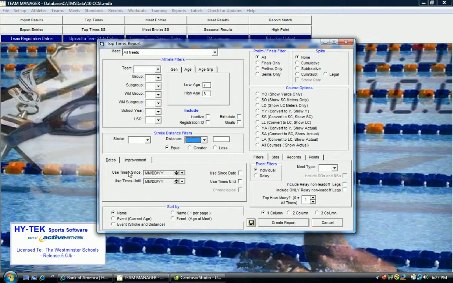Use time since, we could select to do times that are just current to this year, or you could select a particular range, and you can tell it to use the since dates. If you sort by name, this is going to list off all the top times for a particular swimmer. If you sort by event, stroke and distance, this actually gives you a top times report for your entire program. You can select the option that you like that's applicable for your situation.